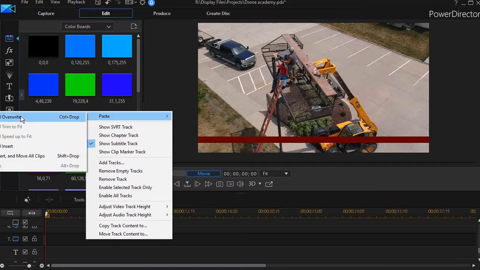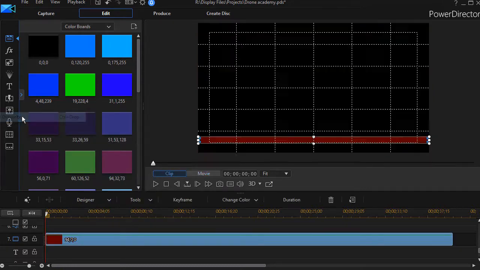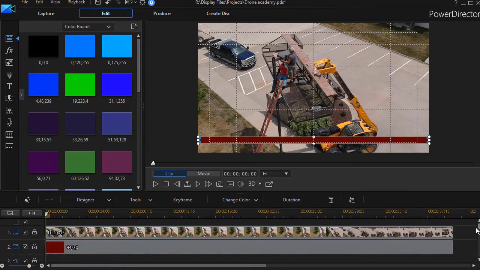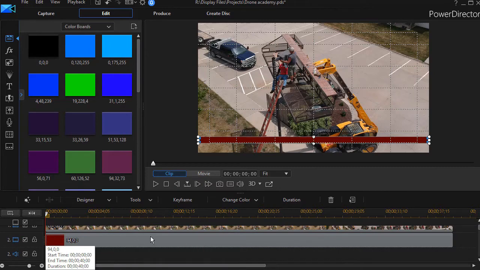And I can do paste and overwrite. There's nothing on that track, and so now I have the same color board twice. What I'm going to do for now is turn off track number 7. So I'll uncheck that. Now we have a color board on track 2 in front of my image, my video. Now I'm going to add some text.